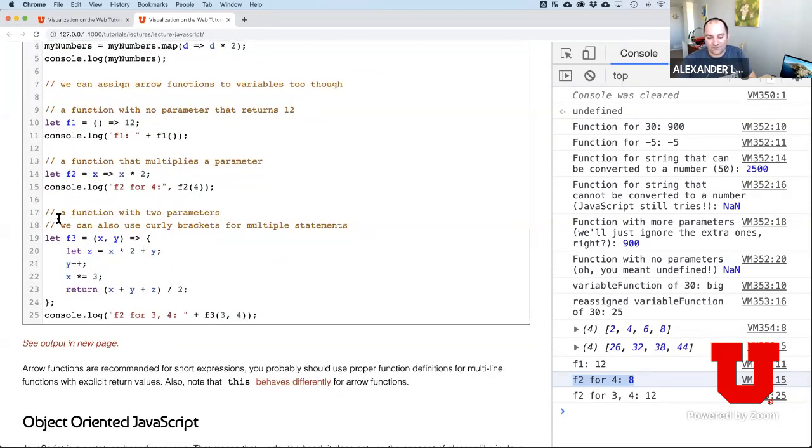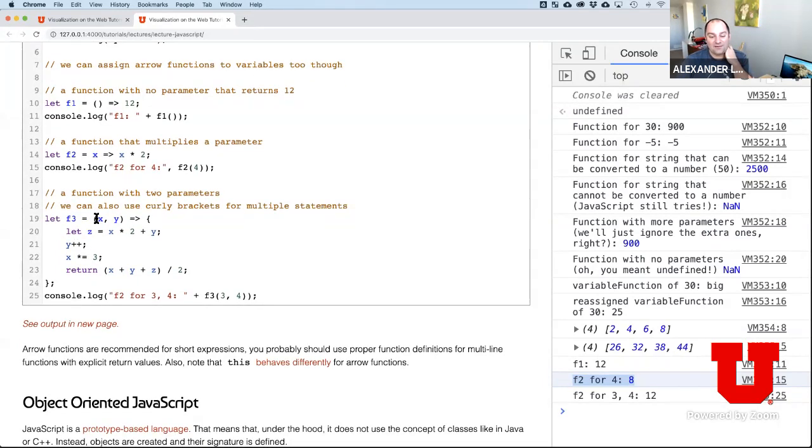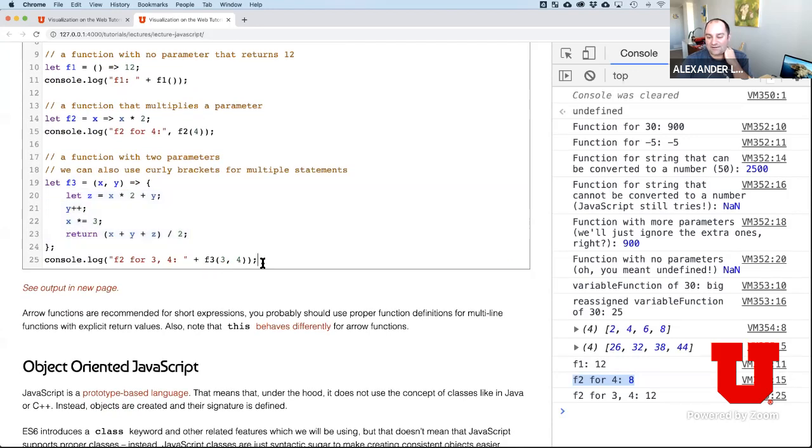Here I have a function with 2 parameters that uses the arrow notation. And we can also use the curly brackets to have a more complicated statement here. So here I'm saying I have these x and y parameters of my anonymous function. Then I'm doing something to my x and y. And then I can use it as I would expect. And the result here is f2 for 3 and 4, in this case is 12.